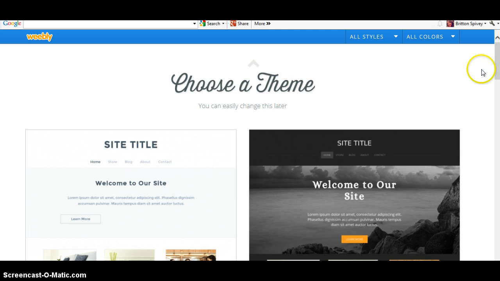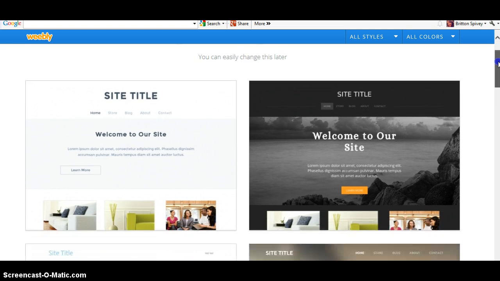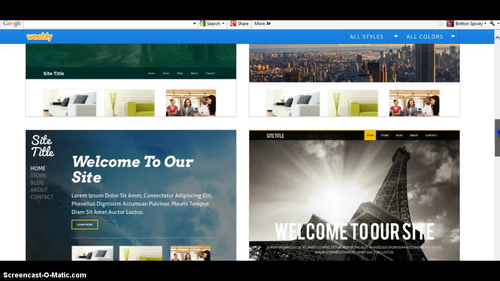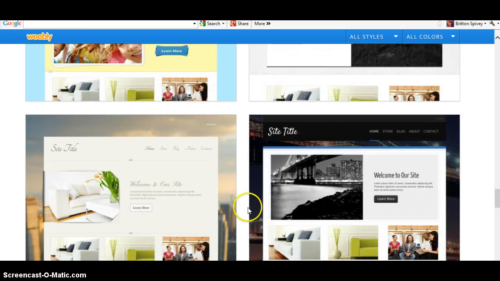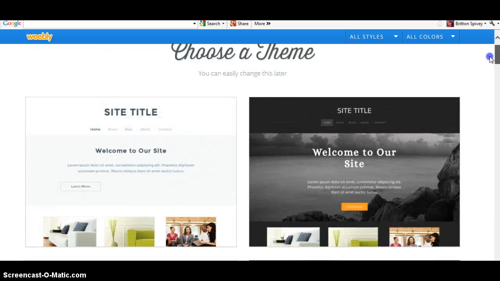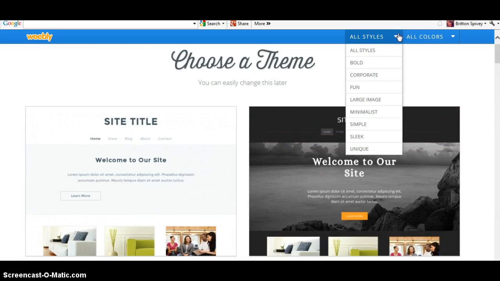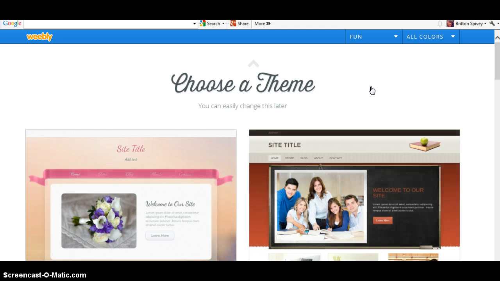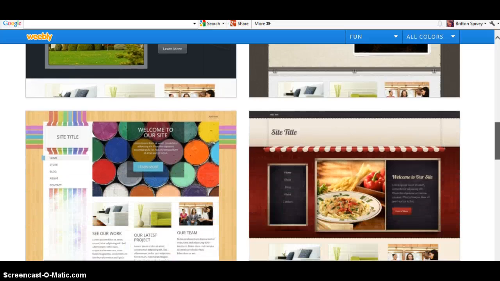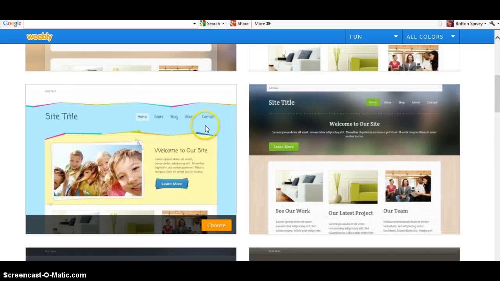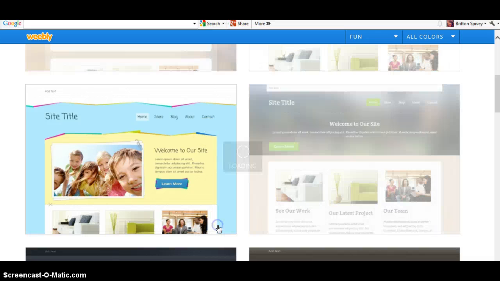And this is my favorite part when creating my website, is it gives you all these themes to look at. And you can choose from several different themes. You can also search by style. So let's say that this one's going to be just a fun site. I would go right here, and usually with my classroom websites, I always go to fun sites just to kind of keep it upbeat. So I find a site that I like and I just click choose.